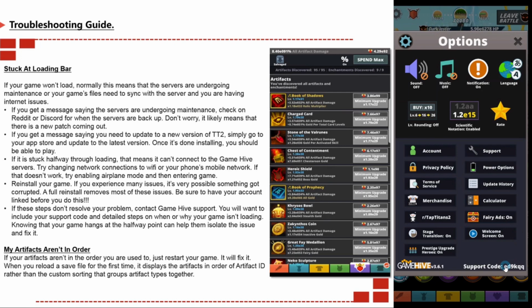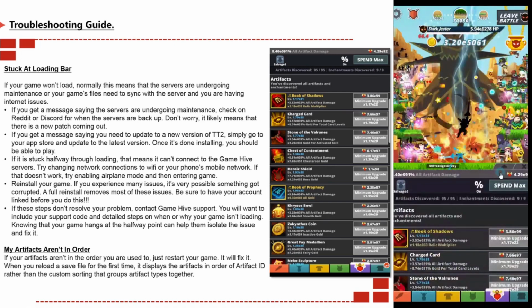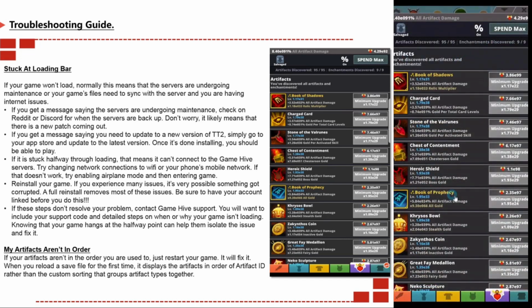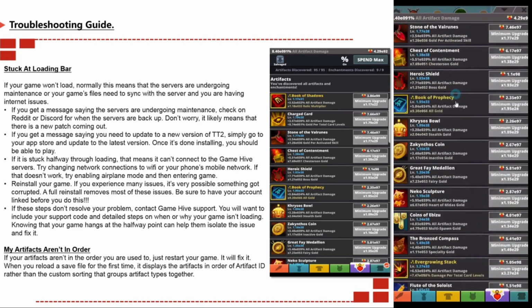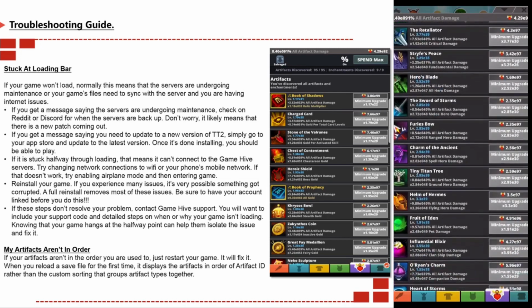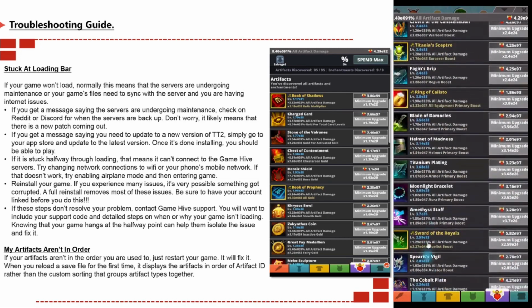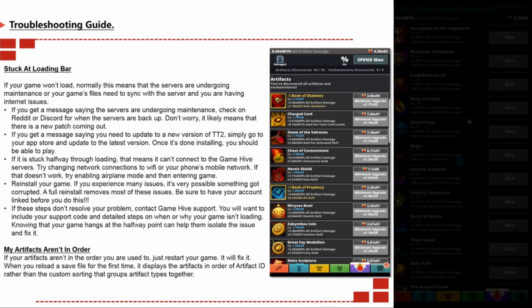My artifacts aren't in order. If your artifacts aren't in the order you are used to, just restart the game, it will fix it. When you reload a save file for the first time, it displays the artifacts in order of artifact ID rather than custom sorting that groups artifact types together.